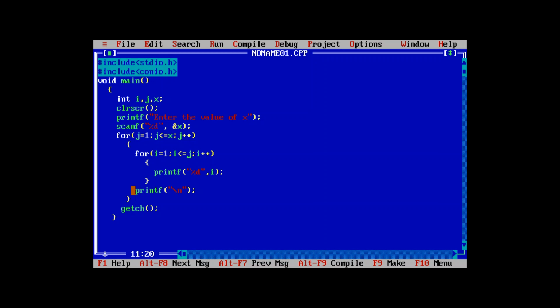Now go to this statement, move to the next line, and the cursor moves to the outer loop, that is j equals 2. Now j becomes 2. Why? Because this is j plus plus. Now 2 is less than or equal to 4, the condition is true. Then go to this one, that is I equals 1, I is less than or equal to j, I plus plus.